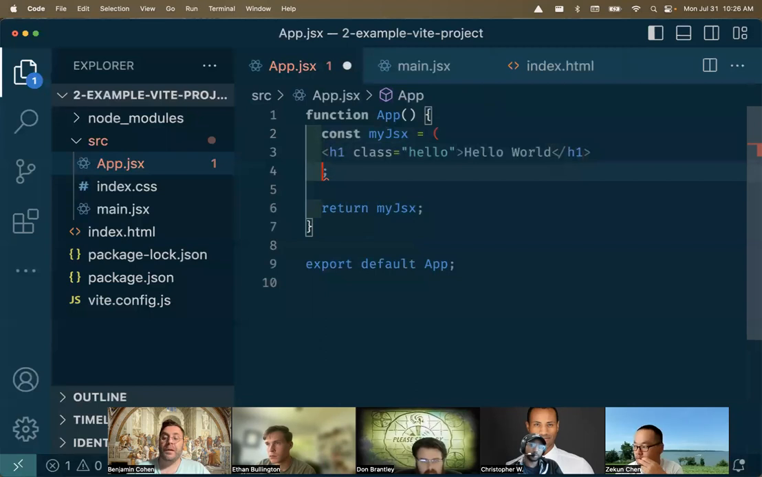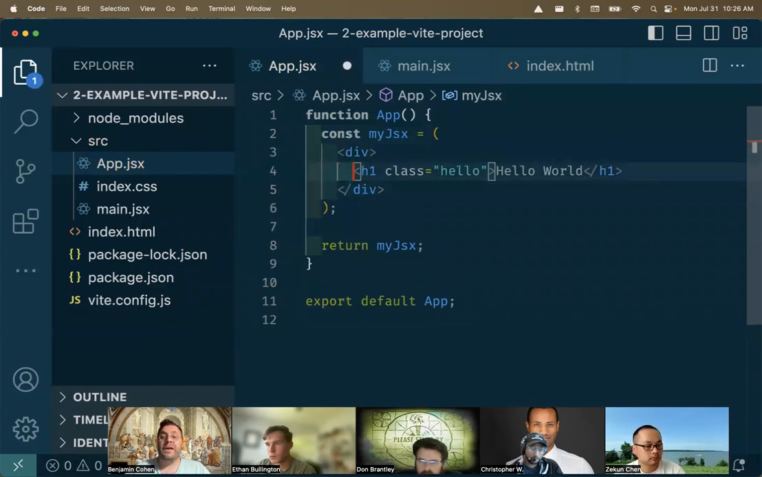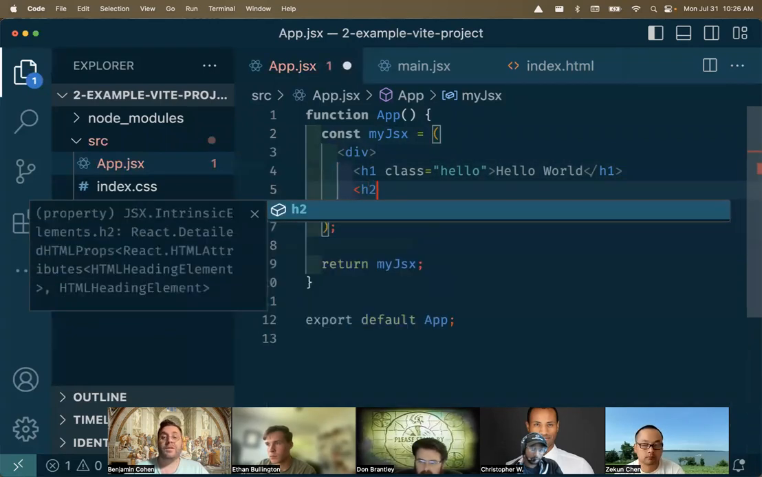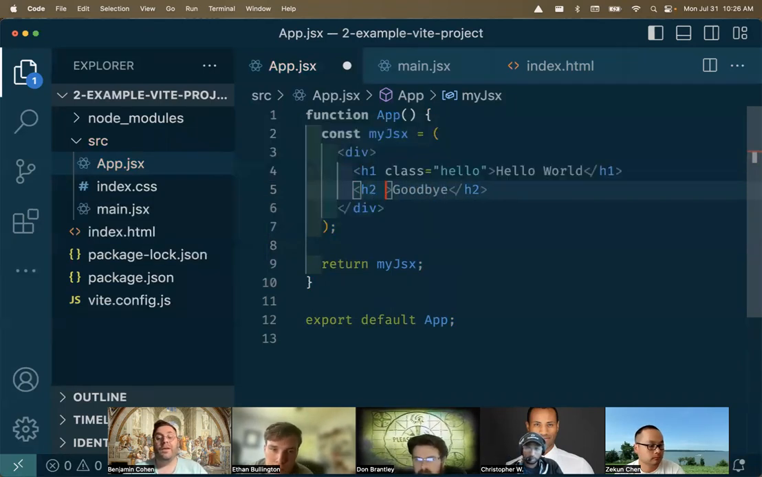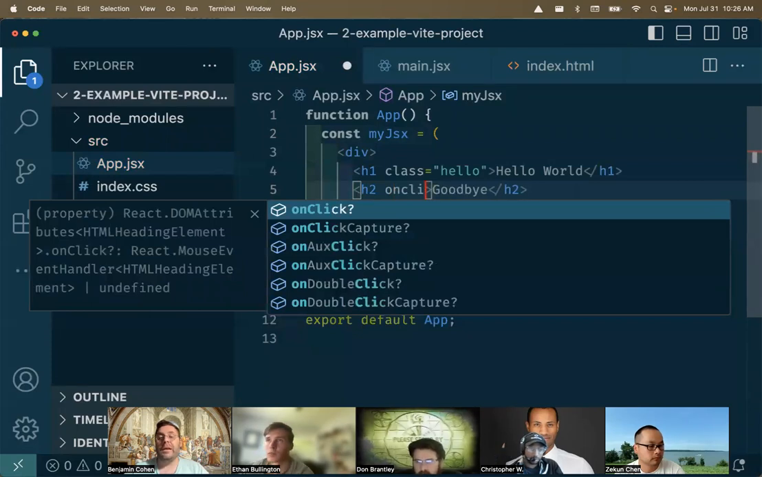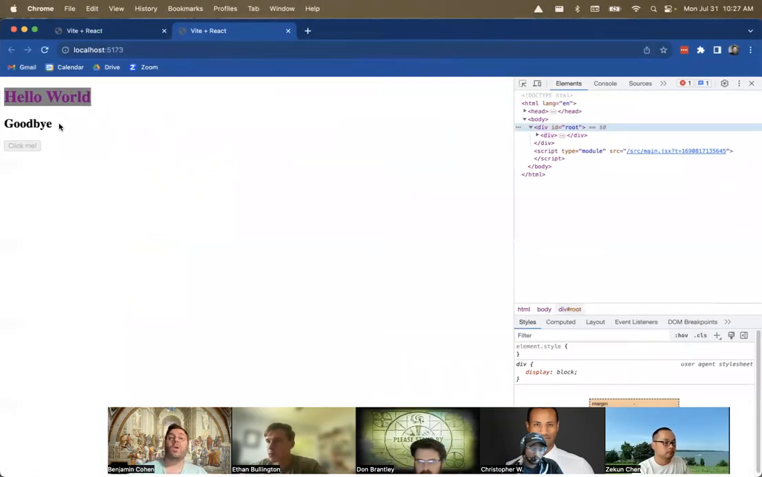Maybe I have, and I'm going to put this in parentheses so it understands, because it is still JavaScript, a div, and that div has an H1, and then underneath it there's an H2, and it says goodbye. And then, who knows, maybe there's an onClick. Maybe I shouldn't get into that yet, but maybe there's a button, and that button says click me, but that button is disabled. So just like regular HTML, we have all of that. I'm going to save that, and I'm going to go back here, and that's all here now.